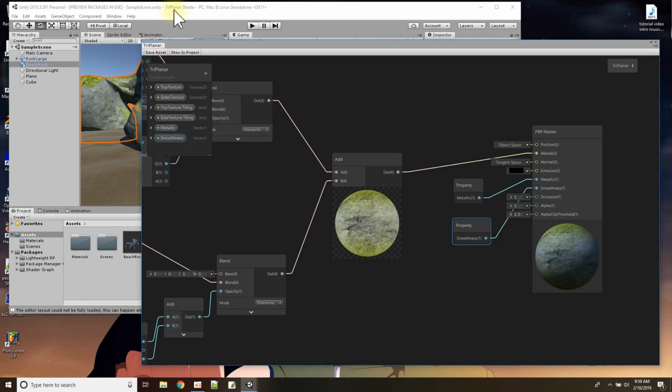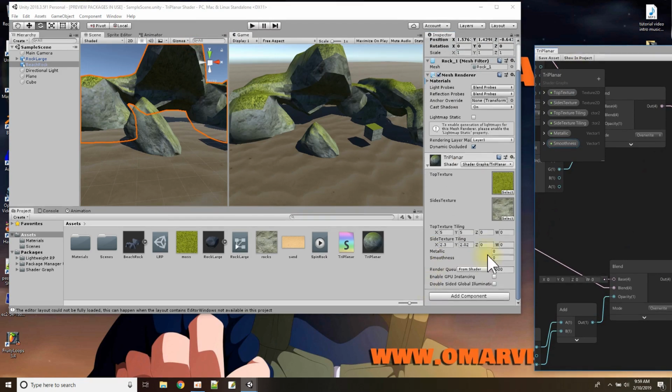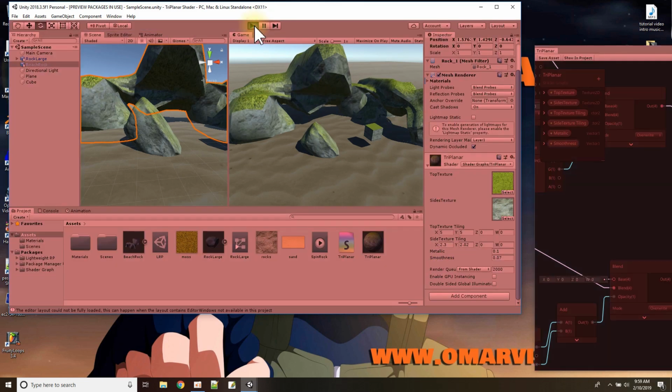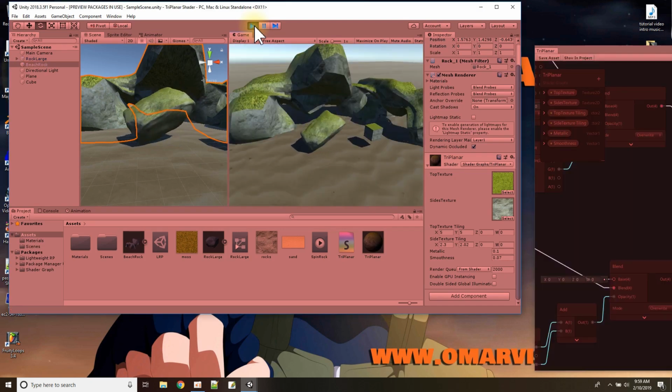So save it, and then come back. Yep, there you go. Now you have the metallic and the smoothness. So I can increase the metallicness and see how that looks. And I can increase the smoothness and make it look like plastic, or like a rock maybe should look. All right, now I'm going to press play, because I think we pretty much got it. We got our triplanar texture. And there you go.